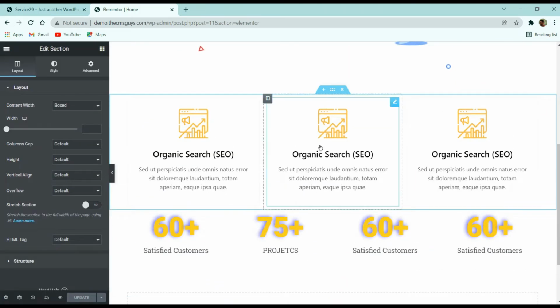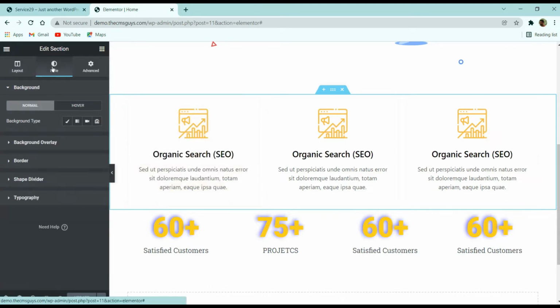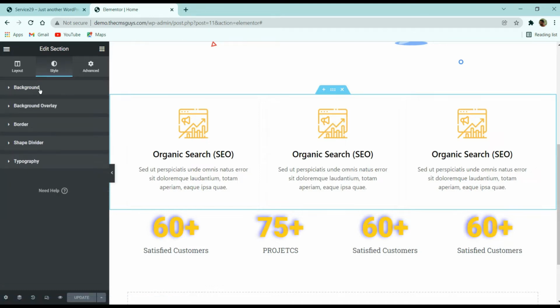So to add a background image, I have to click on these six dots and go to the section settings, and here in the section settings you will get a Style tab. Once you click on this Style tab, there are two options: background and background overlay.